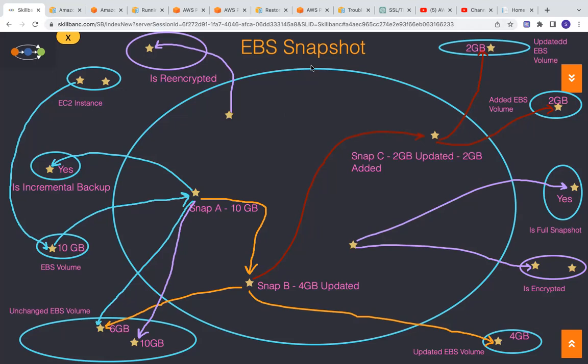Today we're going to talk about EBS snapshot. Take a look at all the entities involved here. So we have an EC2 instance which has an EBS volume of 10 GB.